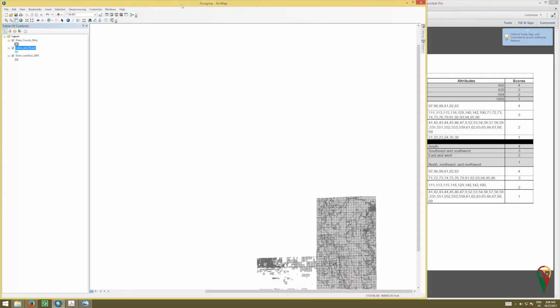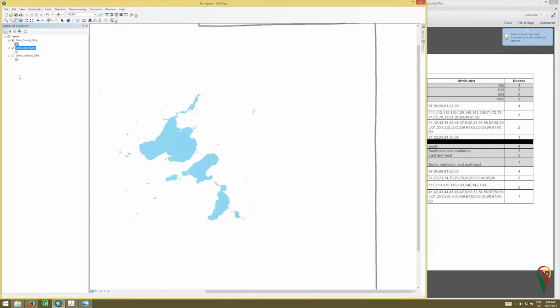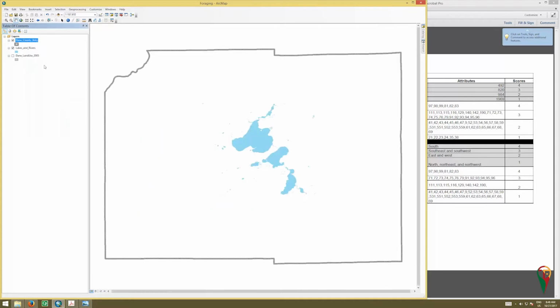So what I'm going to do first is turn off the Dane Land Use, so that the screen doesn't take forever to regenerate as we work on the lakes and rivers first. Now I'm just going to zoom to layers so I can see the full county, and that's the only reason I have the Dane County boundary in here, so I can make sure everything's on the screen, and I can focus entirely on what I'm doing throughout the county.